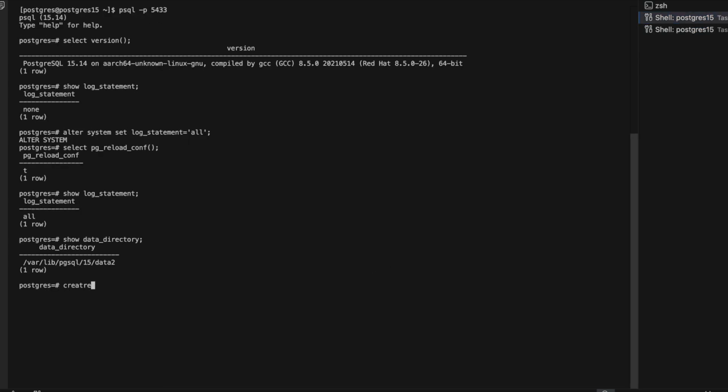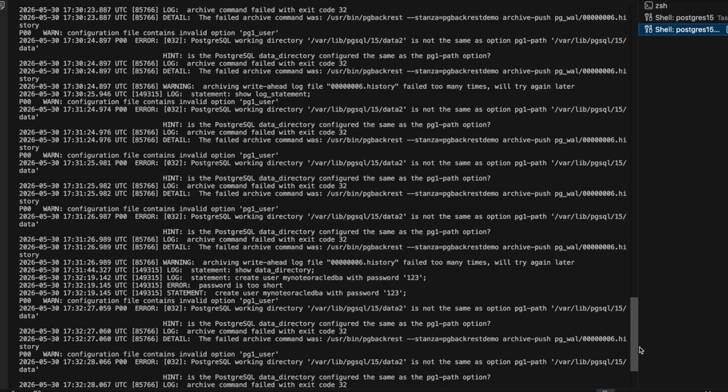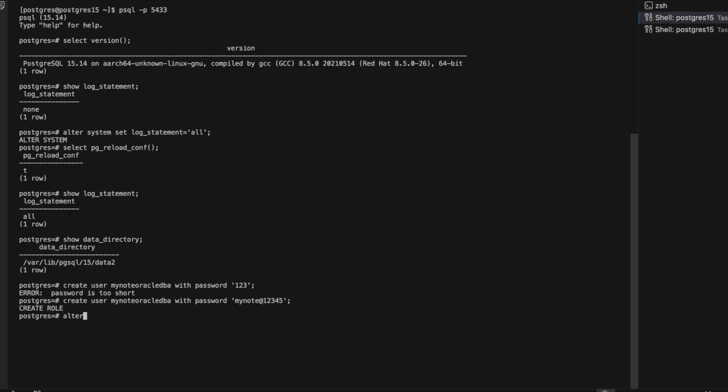Now create a user. Here I've just provided this password. Now you can see that in the logs. Here you can see that I have created the user. Whatever password I have executed, the same appears here. Even if I try to change the password, again I am using the same one.